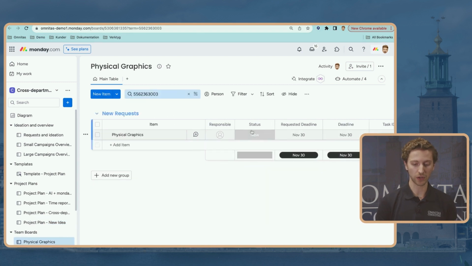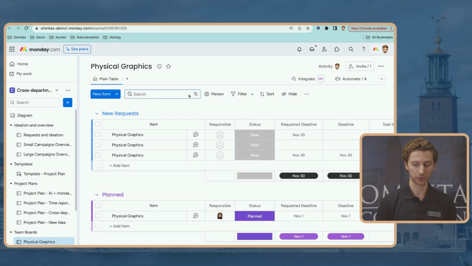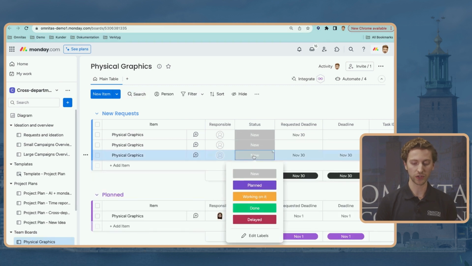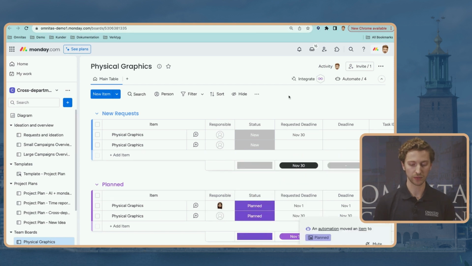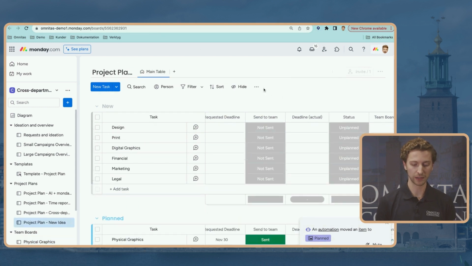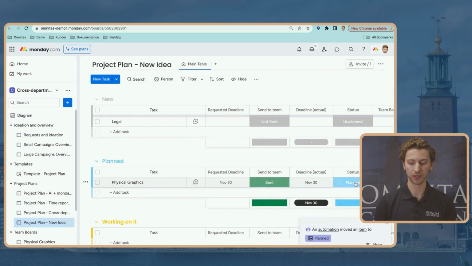Let's exit this search really quickly. They might also want to tell the project lead that this task has not been planned, for example. So they change that task to planned, and it moves to a group, of course. And if we go back here, we can see that this one has also been updated to planned and moved to another group.